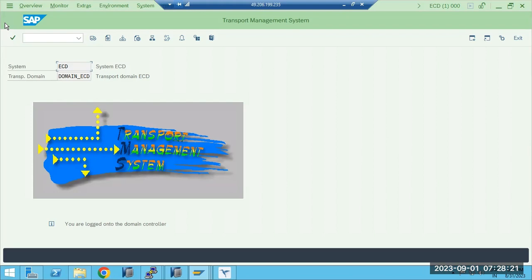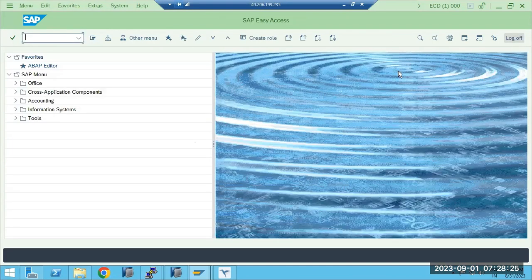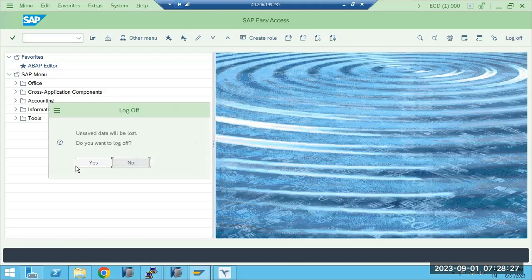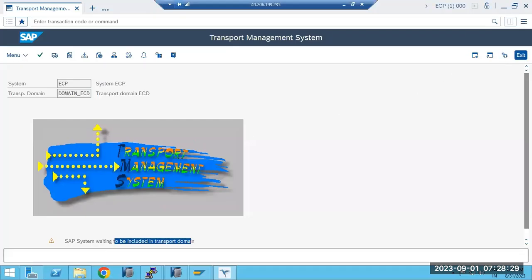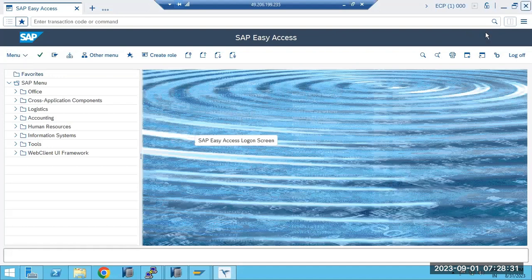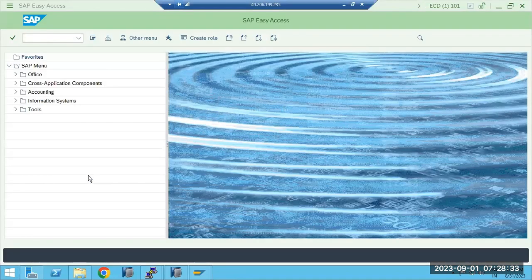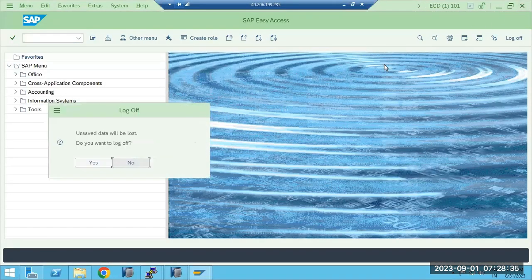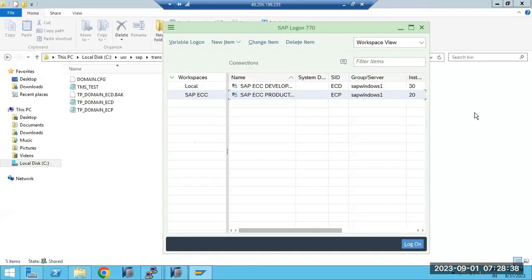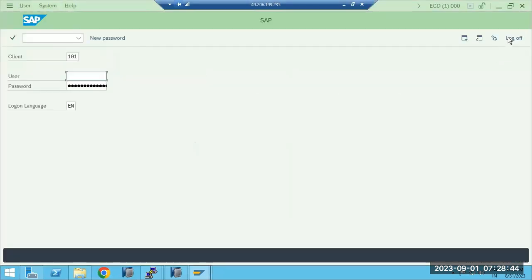So once the TMS configuration is done, everything is done now. Then what is the next one here? The configuration is very important here. So what next? Once the TMS configuration is all done, let me log off all the sessions. Then log into the ECD development system with the user. Okay, with the user, you can log in.